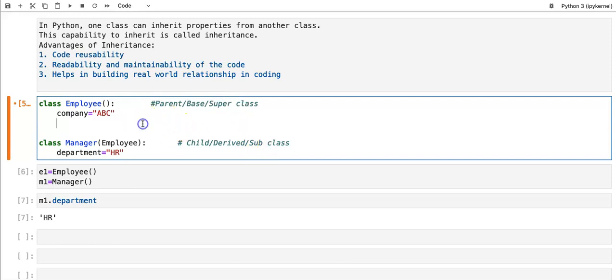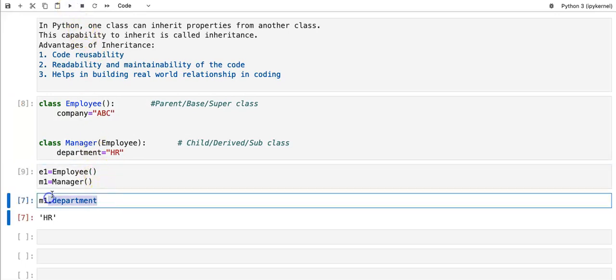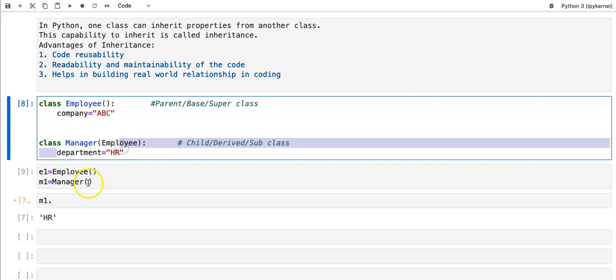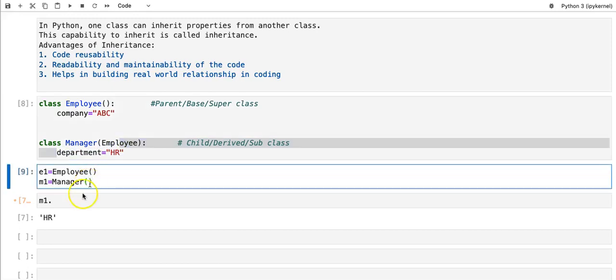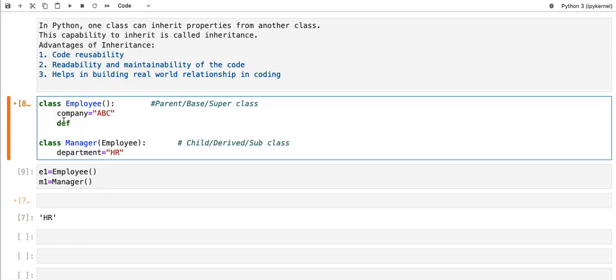Now if I rerun this and recreate this object, when I say m1 dot tab, I can see I also have this company variable available, which was not available earlier. The reason is that I inherited this class. So now this variable is available for the object of the manager class, which is m1. That is the advantage of having inheritance.